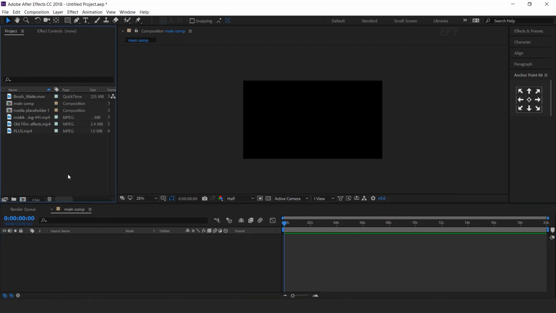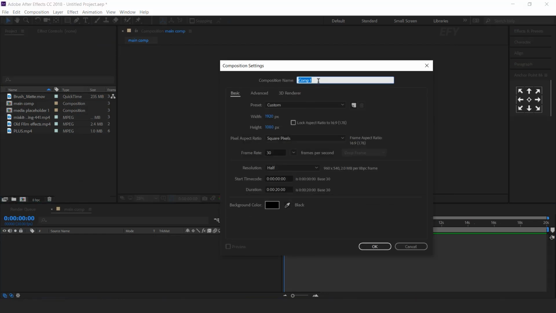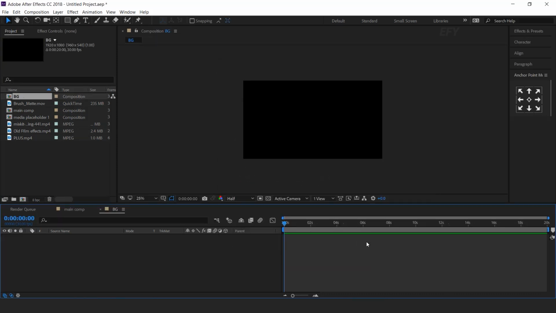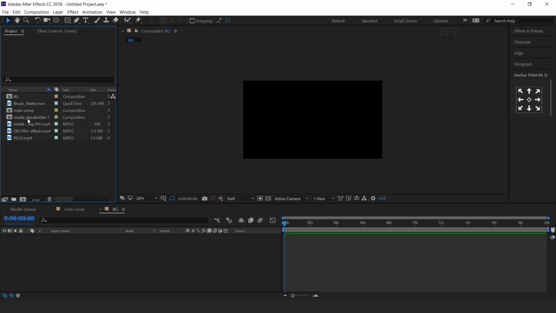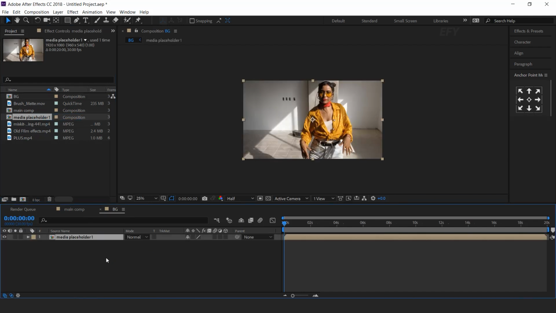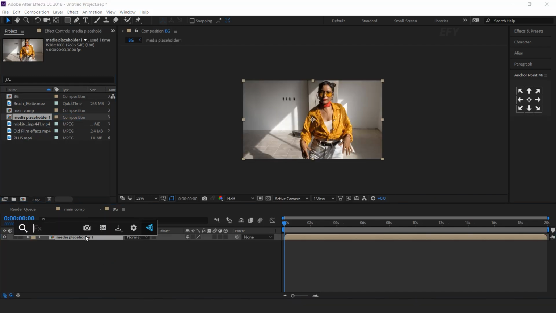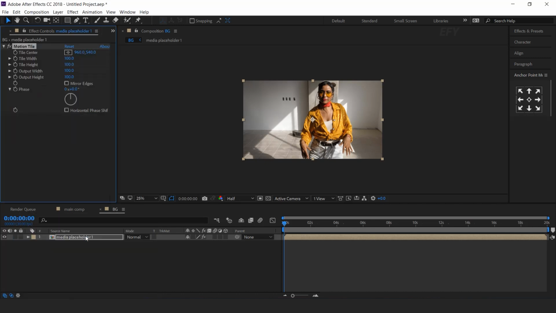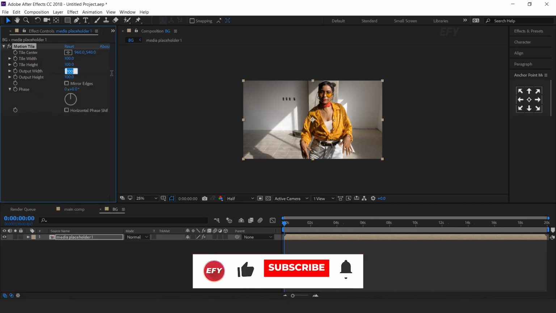Now create one more composition. This is our background comp. Drag the media placeholder 1 comp into the timeline. Then search motion tile effect. Change output width and height 300.